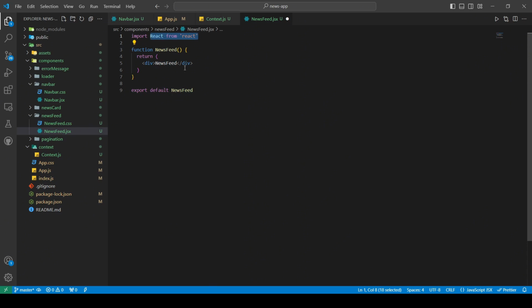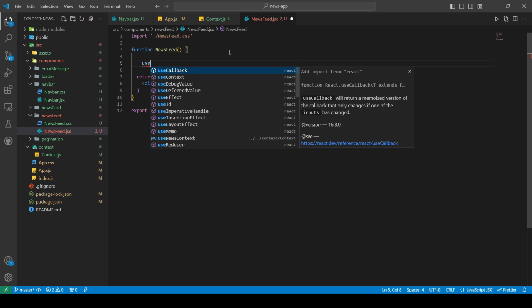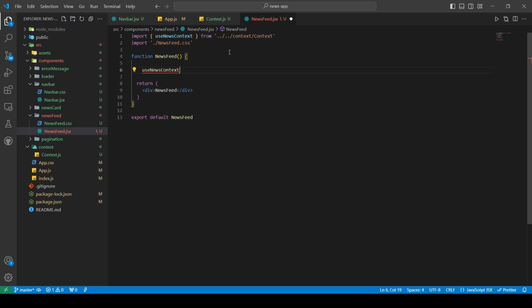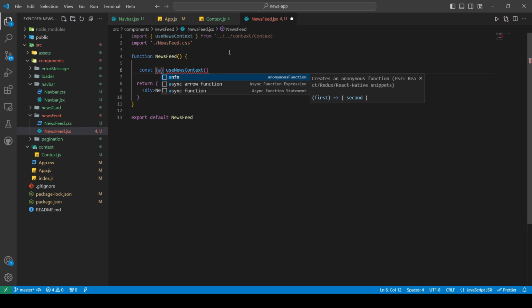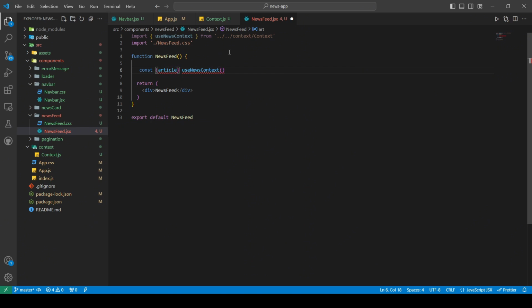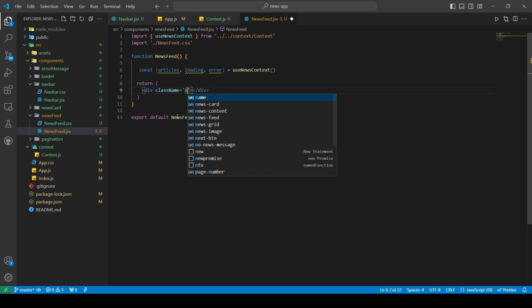First we will import the newsfeed.css file. We need to import the useNews context hook from the context.js file. Then we will destructure articles, loading, and error from it. And then we will return a div with the class name of newsfeed to act as the main container for the news content.